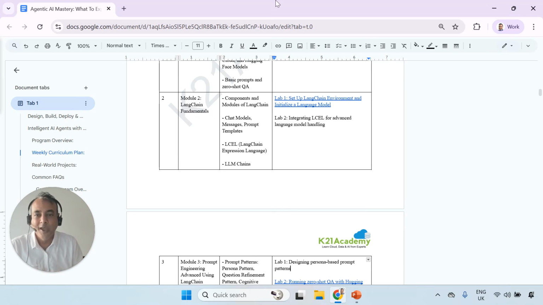So the components, what are the component modules within LangChain, and then we're looking at the different templates and also looking at LangChain's expression language, LCEL, and also what LLM chains are, how to build those chains, and we're going to do these labs.